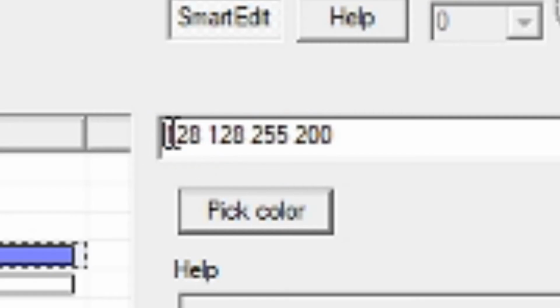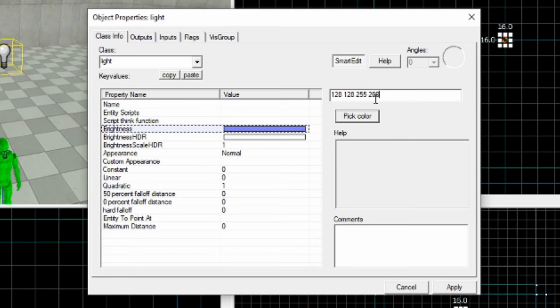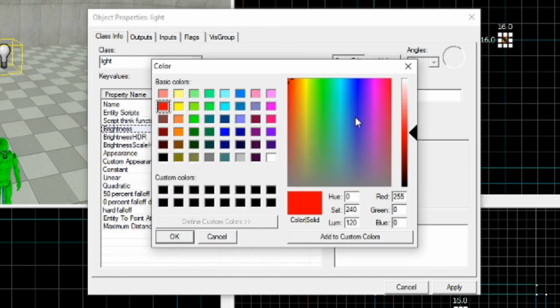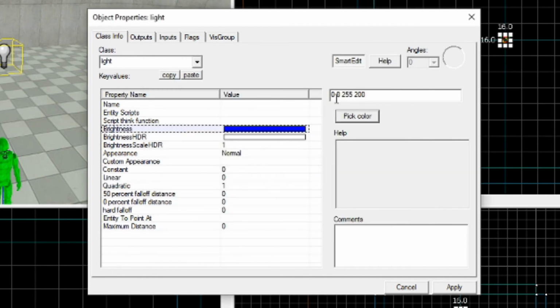Anyway, if I double click on this, we can change some of the settings. What we're going to do in this tutorial is only change this brightness property right here. Now, you can see these 4 3-digit numbers, and if I click on Pick Color and change it to this bluey color, you can see those values change. So this is the red value, this is the green value, this is the blue value, and this is the amount of brightness. If I select red, you can see it's 100% red, 0% green, and 0% blue. And if I select blue, it's going to be 0% red, 0% green, and 100% blue. But I'm going to keep it white for now. So I'm going to change the brightness to something like 350. Hit Apply.